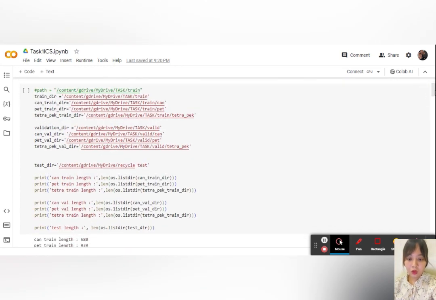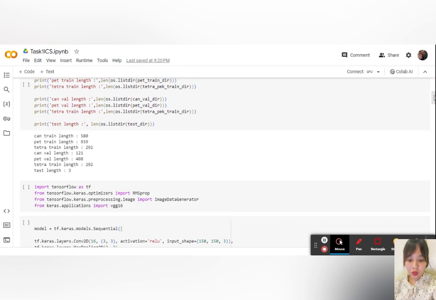And the third code is to calculate the training and validation length for the image classes. As you can see here, there are 3 classes, which are can, pet, and tetrapet. And once the code is run, the result will be shown for the train length and validation length for the 3 image classes.